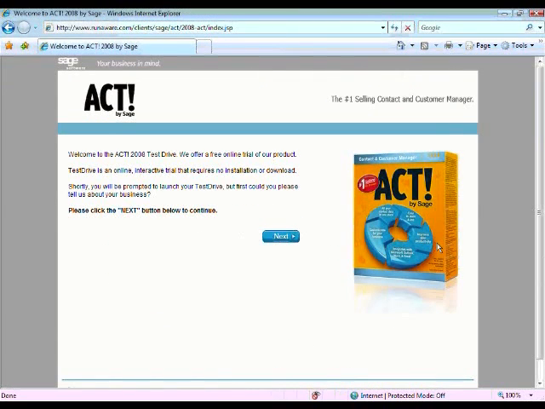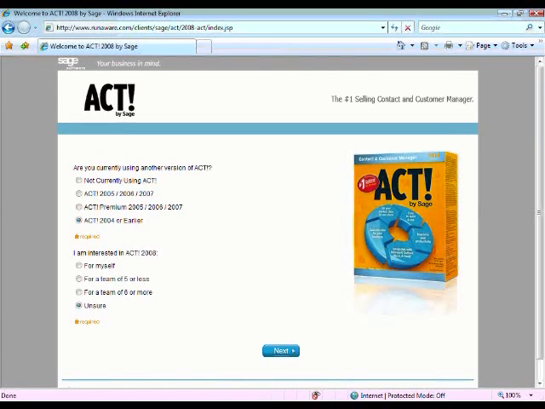So again, fully branded. It feels like we've never left Sage's website. We'll start with an introduction, let them know what they're getting into. And next we want to ask a couple questions. What are we interested in? Peter, as a prospective customer of the Act product, let's ask you a few questions. I'm ready. Are you currently using another version of Act? No, I'm not. Okay. And if you buy Act, are you going to use it for yourself or do you have a team of people? It'll be for myself. Perfect.